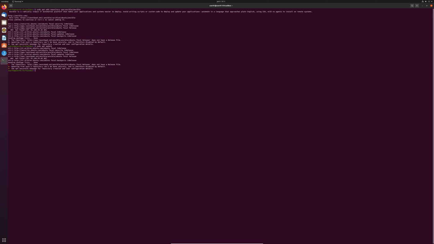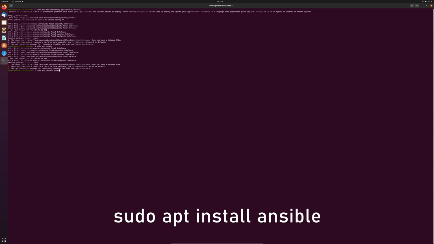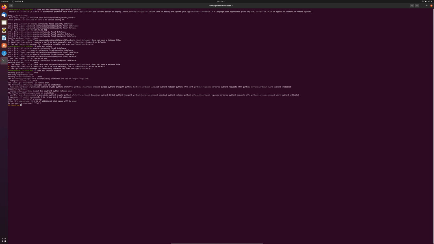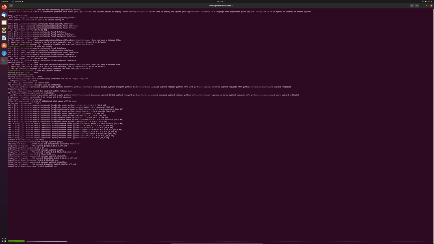Now it is time to install the Ansible package by running sudo apt install ansible. Enter yes and hit enter to proceed with the installation. This will install two packages, Ansible and ansible-playbook. This step will be fast forwarded since it might take a minute to install.